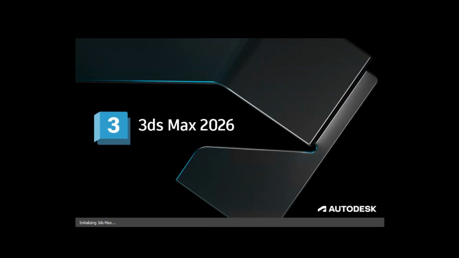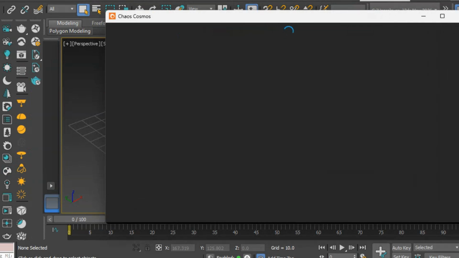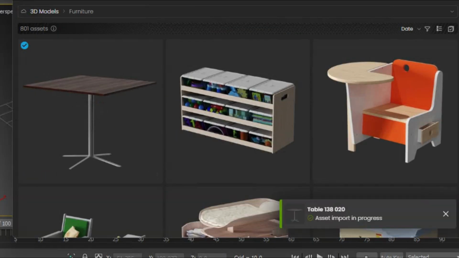After that, open 3ds Max again and launch the Cosmos browser. It will open but appear collapsed on the screen, so simply expand it with your mouse and try exporting any model to confirm it works.